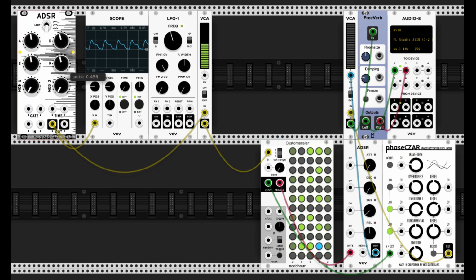Let me increase release a bit. Decrease sustain, decay, but increase sustain. All right.